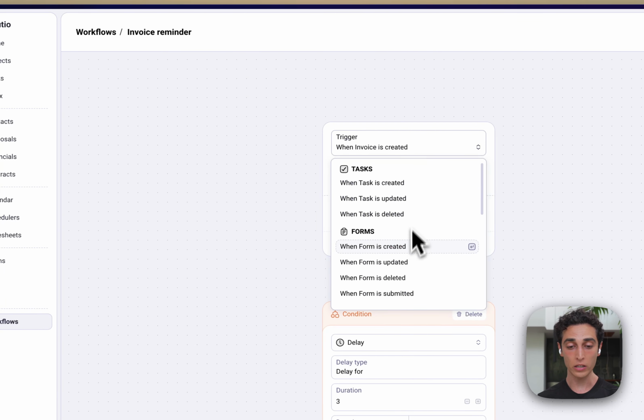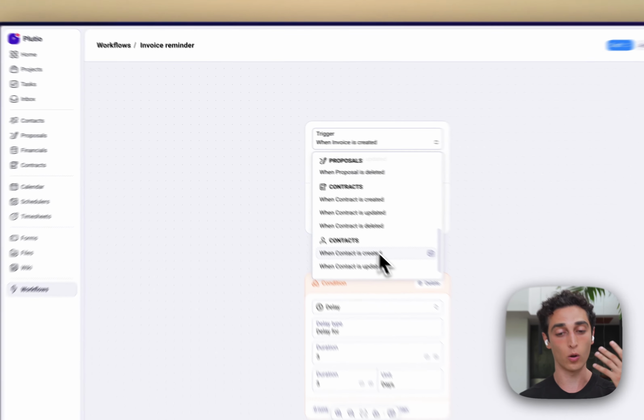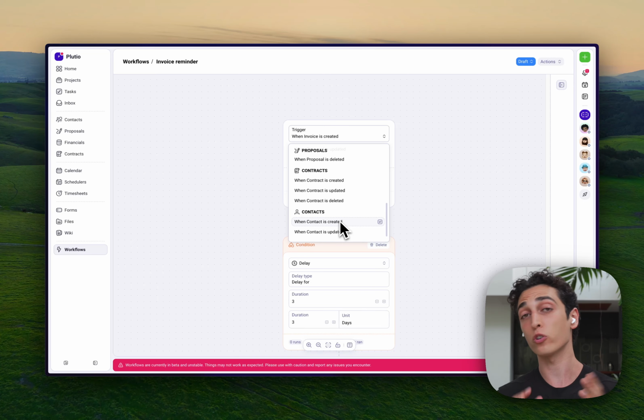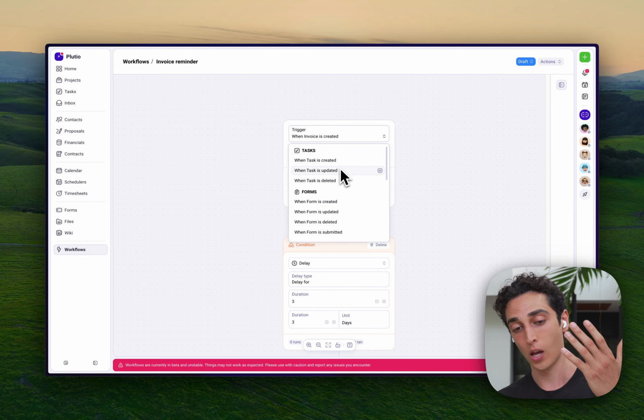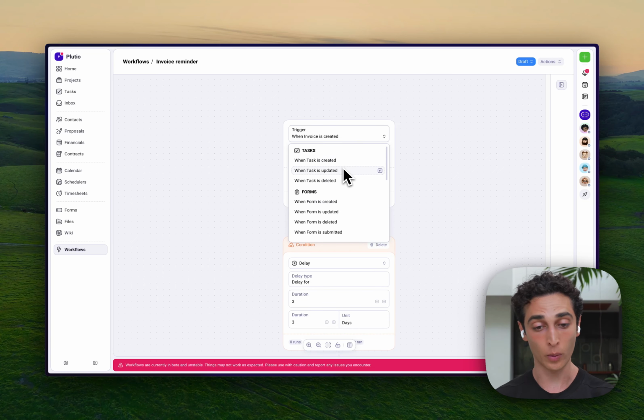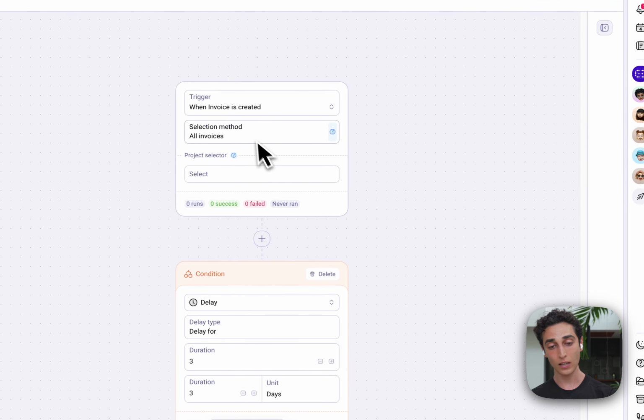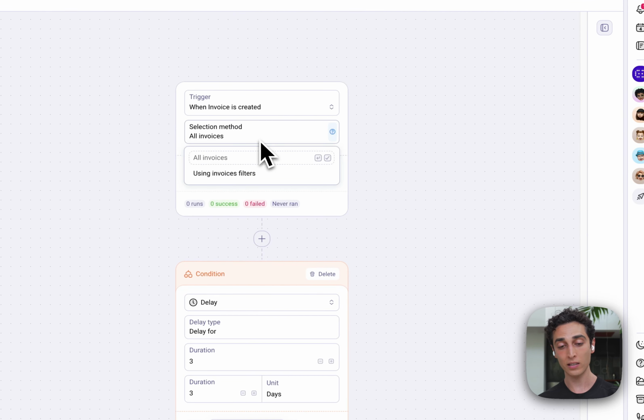Now, the trigger is where you select what should happen before this entire automated workflow starts. Like I said, you can trigger it when a task is created or updated or deleted and so on for almost all the other entities. In this example, it's when an invoice is created, and we are going to select the method as all invoices. So whenever any invoice is created across the entire workspace, trigger this automation.